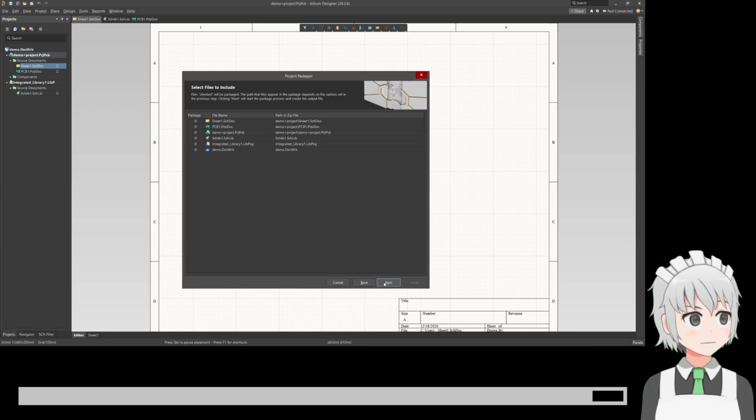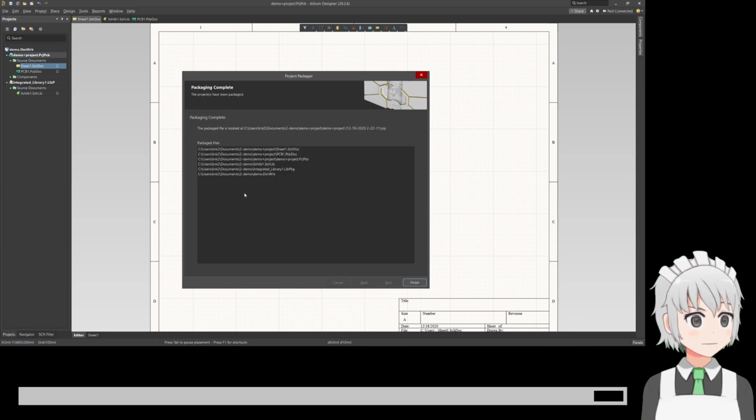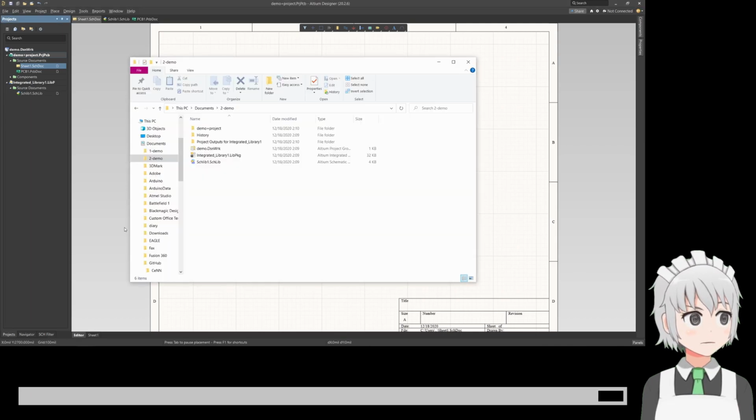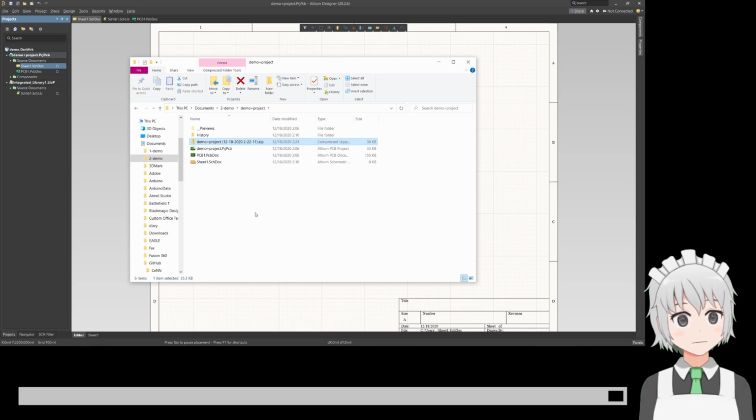We'll save all the files, that's good. And it is done. Done packaging. And we can click finish and go to our directory, where under to demo, demo project, we can find our demo project zip file. And you can just drop it off to somebody else's USB, for instance.